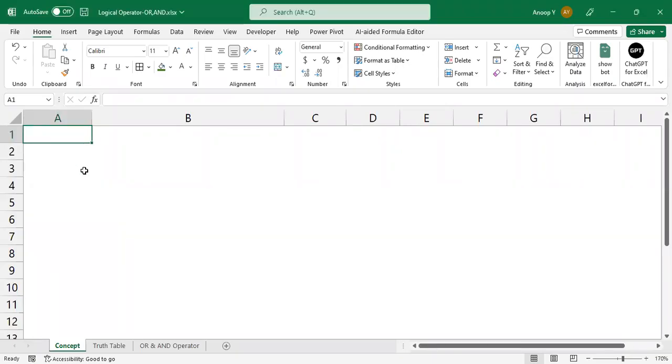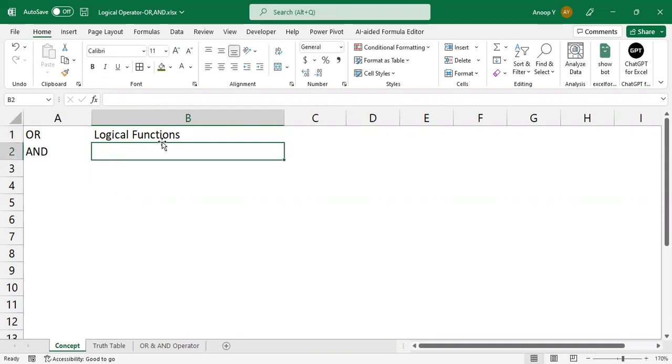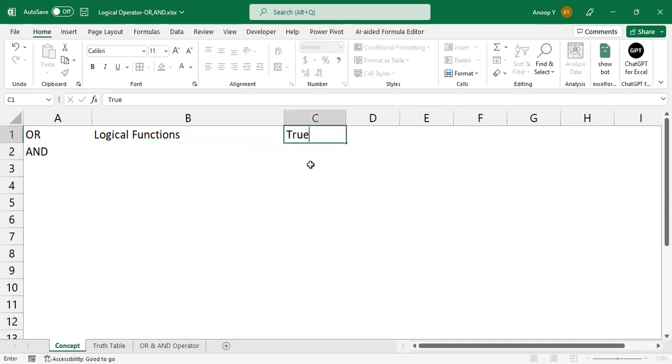Hello everyone. Today we are just going to see the OR function and AND function. These two functions are basically the logical functions in Excel, and any logical function will always give you the output either true or false. It will never return any kind of value or scalar value. You will get true when your conditions are matching, and false when your conditions are not matching.